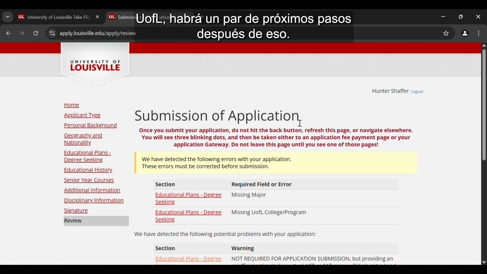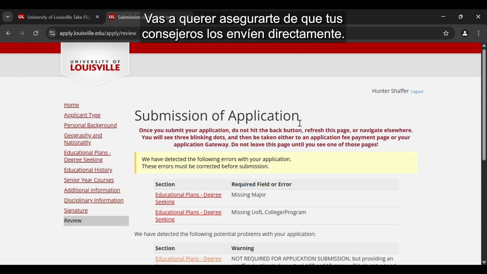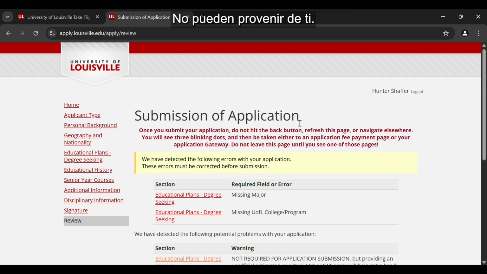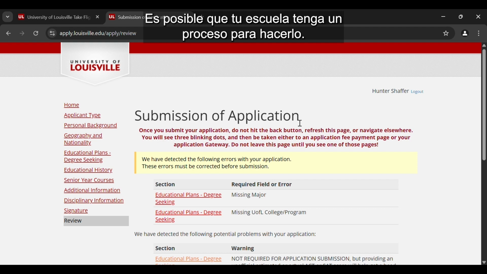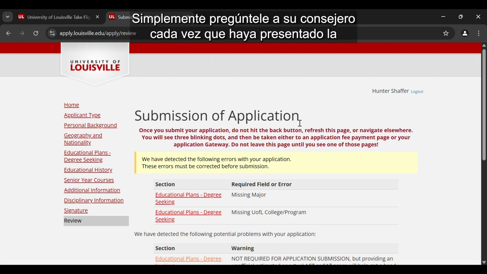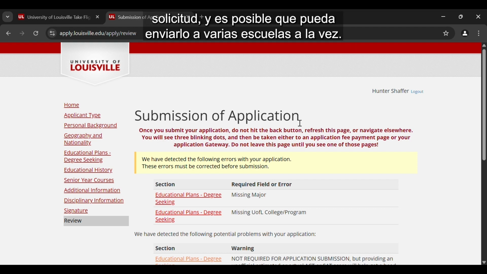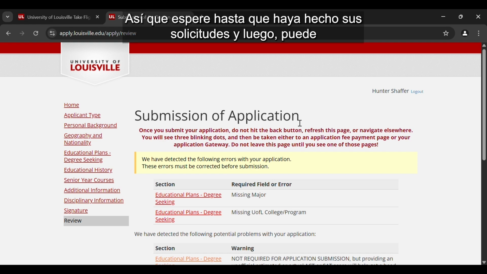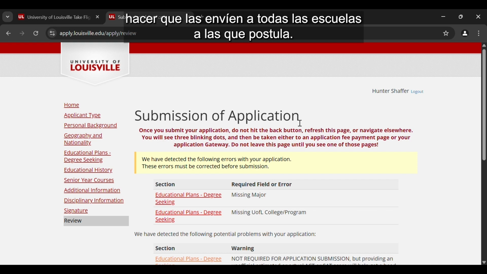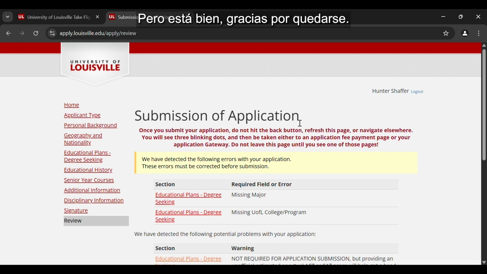There will be a couple of next steps after that. They might ask you to send official transcripts from your guidance counselor's office to them. You're going to want to make sure that your guidance counselor sends those directly. They cannot come from you. Your school might have a process for doing that. Just ask your counselor whenever you've applied, and they might be able to send it to multiple schools at once. So wait till you've done your applications, and then you can have them send that out to all the schools that you apply to.